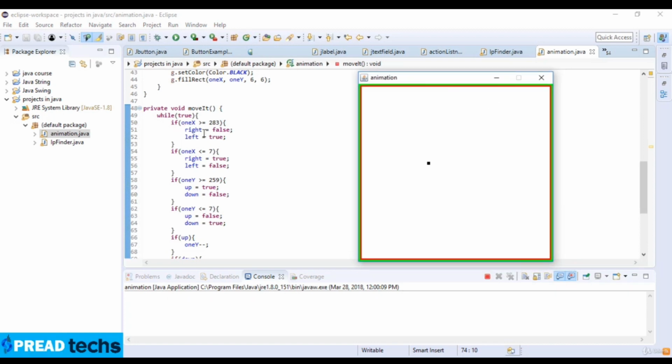So if it moves to 283, it will not move to the right and it will move to the left. Then if 1x is less than or equal to 7, it will move to the right and then it will not move to the left. When on the y-axis it is 259, it will move up, not down. And when it is less than or equal to 7, it will move down, you can see here. So this is a simple example of animations, and we will use these animations in the next upcoming tutorials or lectures of the projects.